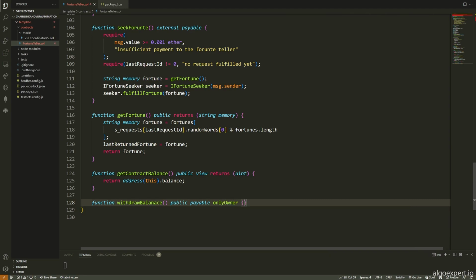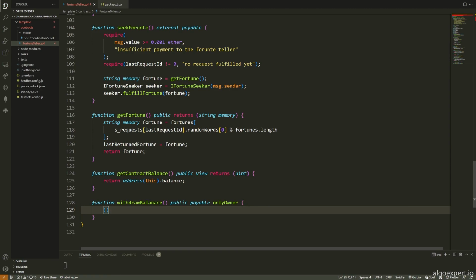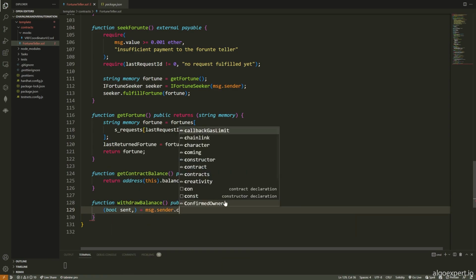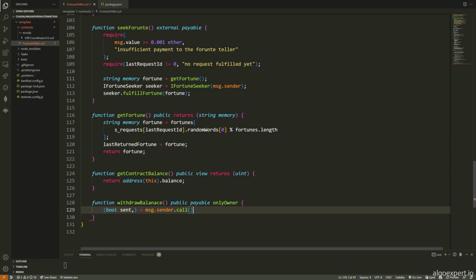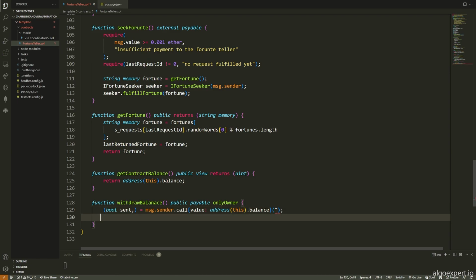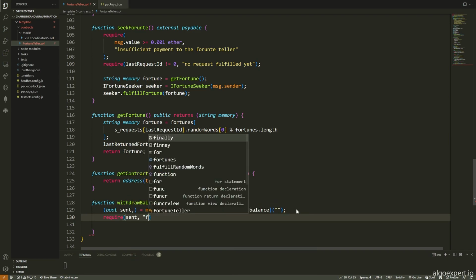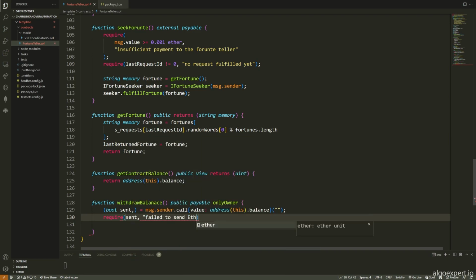And then we're going to say bool sent is equal to message.sender.call, and then this is going to be value: address(this).balance, and then we're going to put our empty string. Okay, let me just add the other quotation mark here. And we're going to say require(sent), and then we're going to say "Failed to send Ether in withdraw."